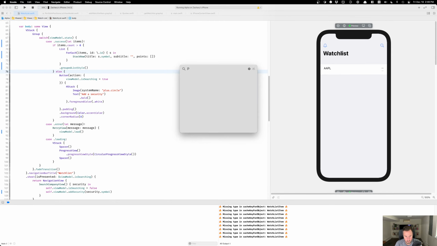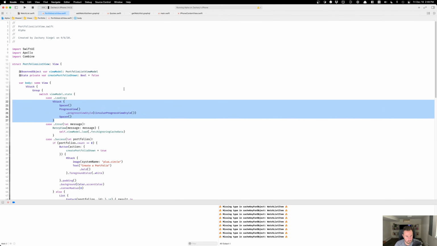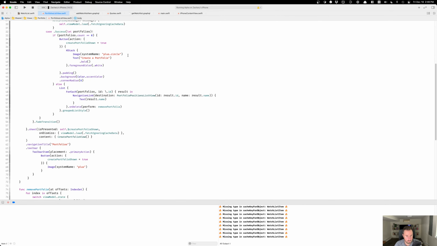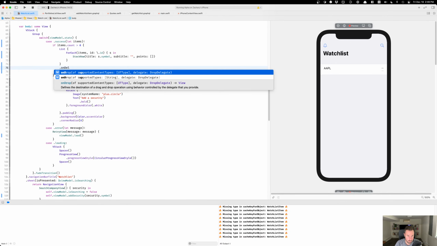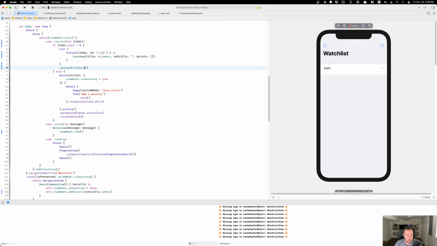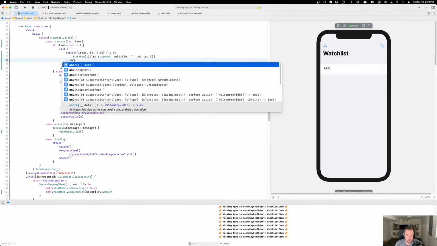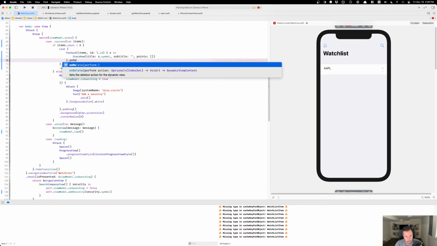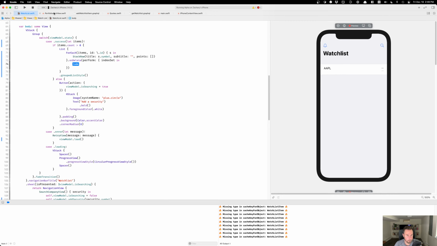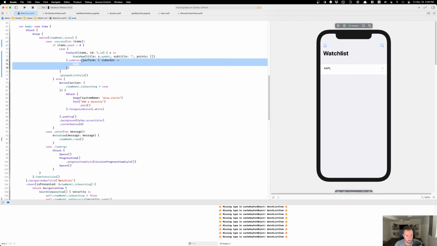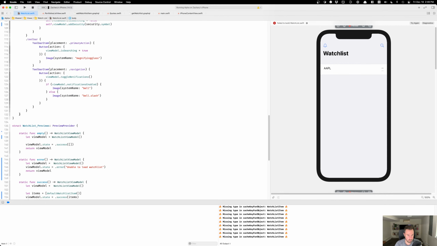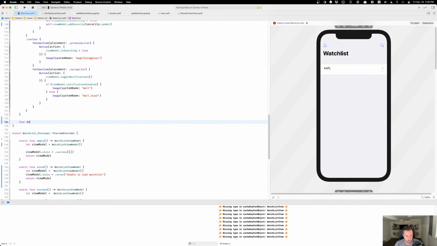But let's go ahead and look at our portfolio list view. It is on delete. So we can call basically on delete. It's not on list, it's on the for each. Right? List for each. Yeah, on delete. And then basically we have to give it a function. So I'm going to create a function down here. Func delete watch list item.